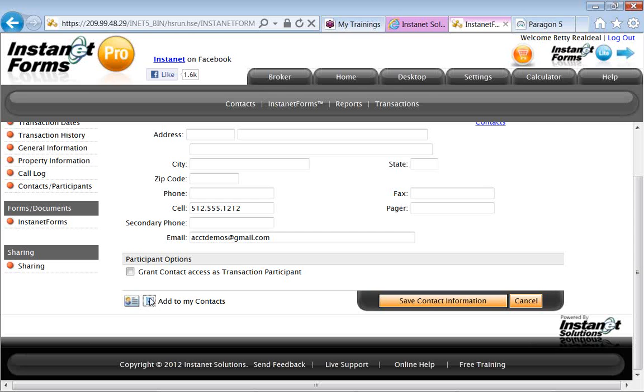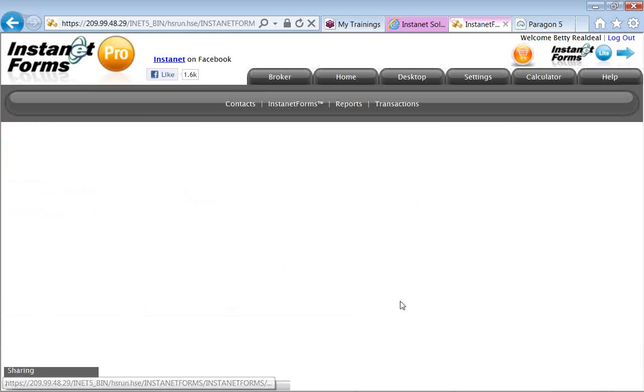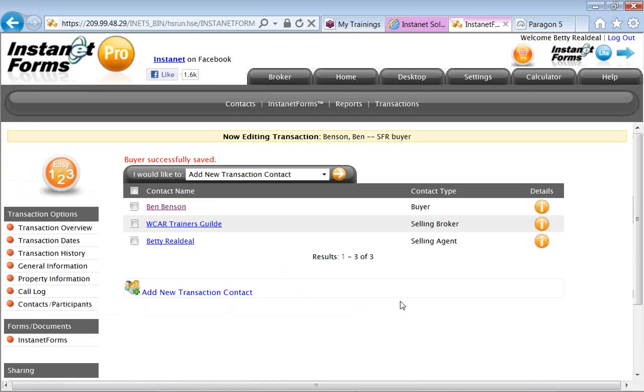Add to our contacts. We do want to add Ben to our contact database. So I'm going to add him there, save that contact information. Ben has been added. If there are multiple buyers, if there's husbands and wives, brothers and sisters, add them in separately so that each will auto-populate the form fields, those printed name fields under the signature lines. Just add your buyers and sellers separately. Two people, or two separate contacts to the transaction. Add or delete contacts to our transaction file.